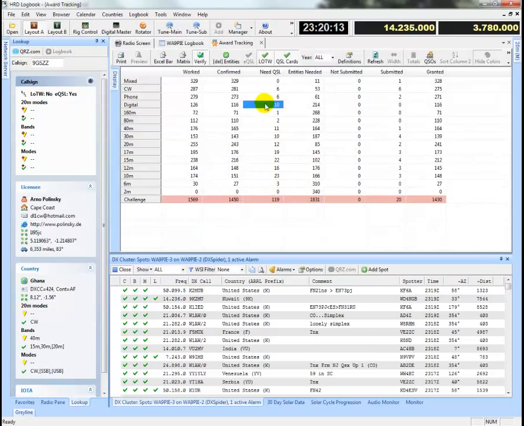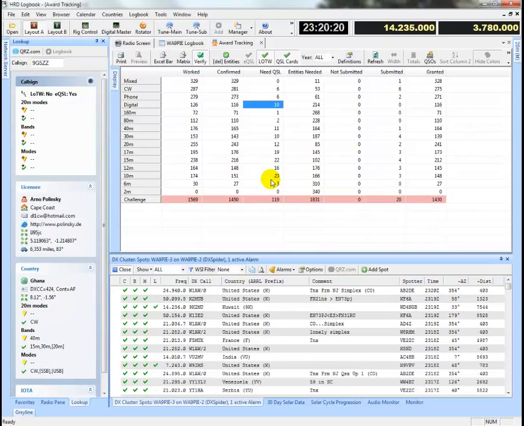Another enhancement that we'll do at some point is to allow you to select multiple or all of these cells so that you can print them all at the same time. So that covers awards tracking and labeling. So it's been good.